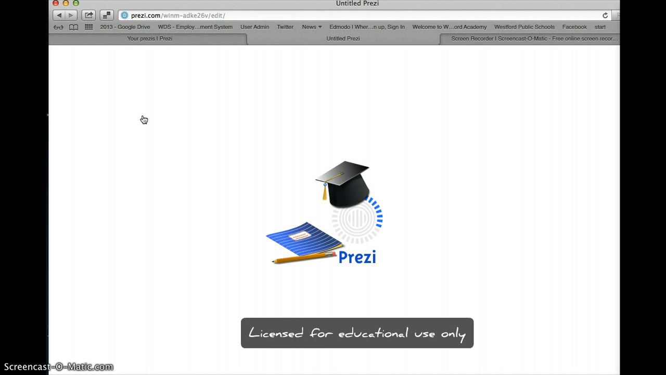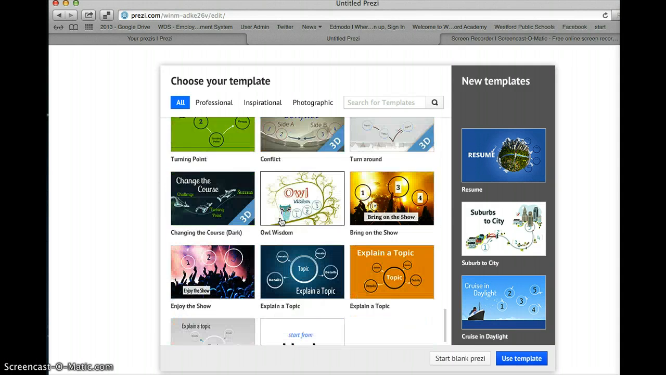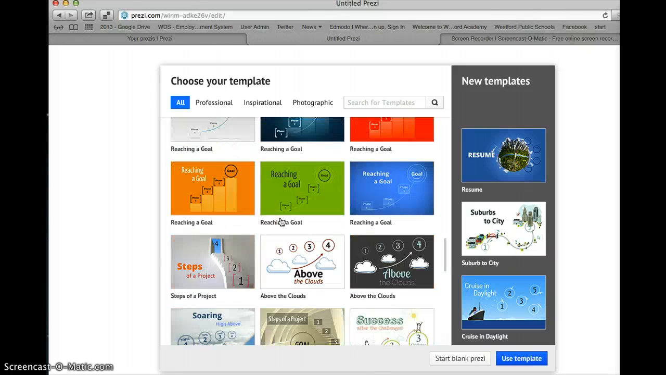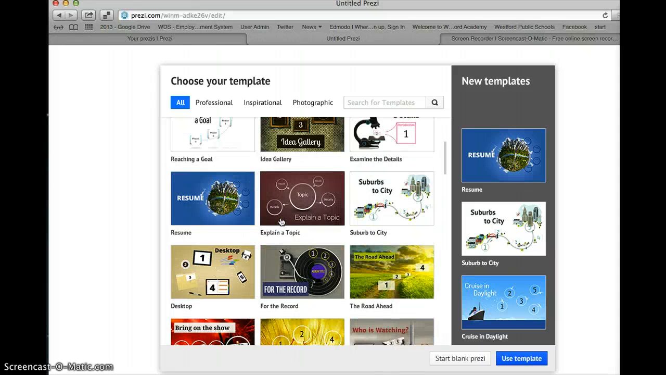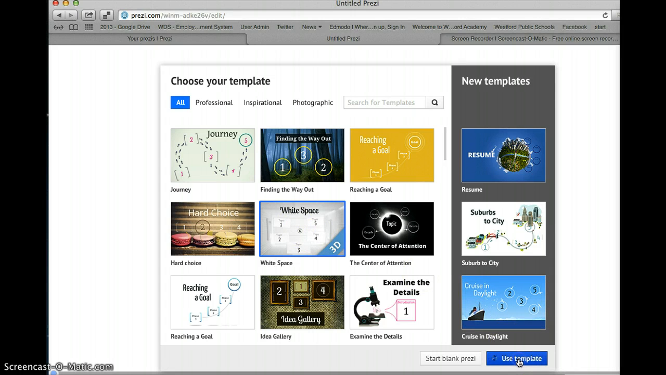Now one of the other new features is they have a lot more templates than they had in the past. We have previously told kids to start with a blank and build it, but there are so many different options that kids have, and it just about works for anything. When you think about it, it has a lot to do with critical thinking. What is the message you're trying to make? What is the right template for your message? So I'm going to use white space 3D, I'm going to say use template.